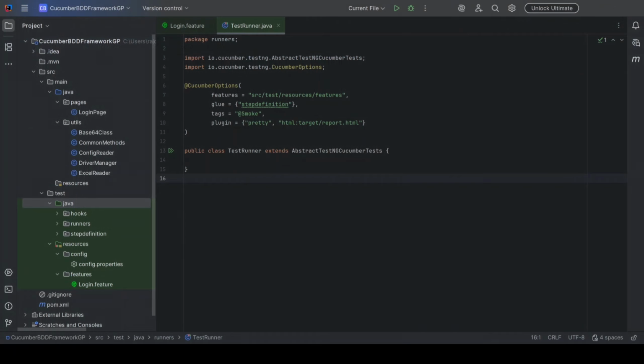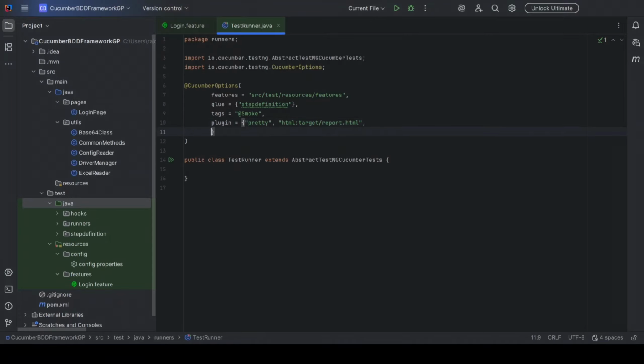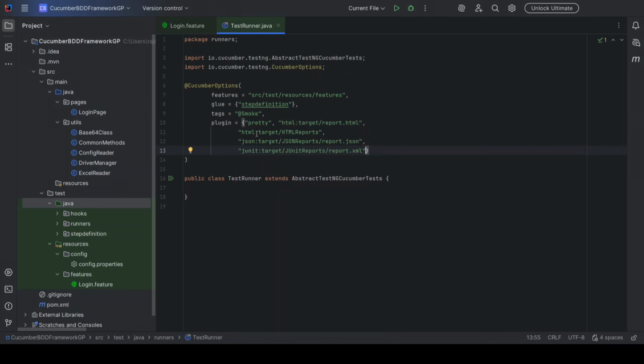So I have already copied the code and I'm just putting it in the framework. Already we have it for pretty, so I'm just adding it for HTML. So this is for the HTML part, and this is for JSON, this is for JUnit. So multiple types of reports you can generate as per the format you write, and you can generate multiple reports at the same time as well. So that is the benefit.